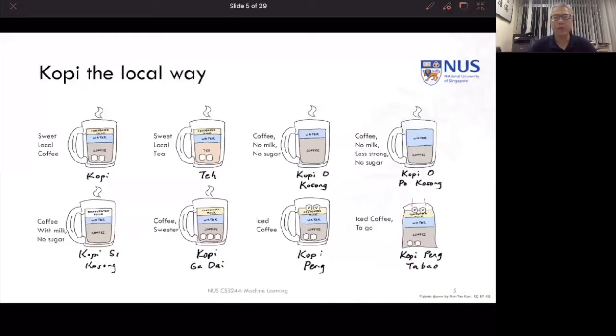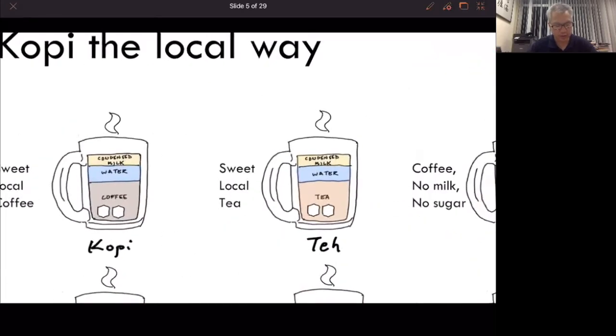So here's a diagram I drew to illustrate coffee the local way. We're going to start with just kopi. Kopi is the Malay word for coffee. It's a phonetic transcription, right? And this drink has basically condensed milk in it, which is a type of sweetened milk condensed with some sugar, some water to dilute the base coffee, and you can add extra sugar to it. We can change the base from coffee to tea, and we get te, which is the local version of tea, so sweet local tea.